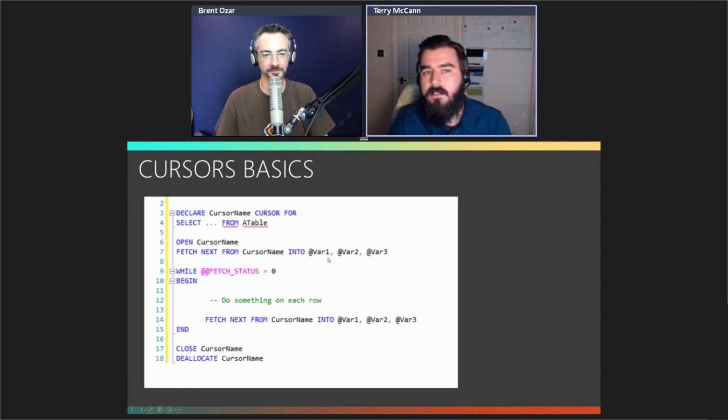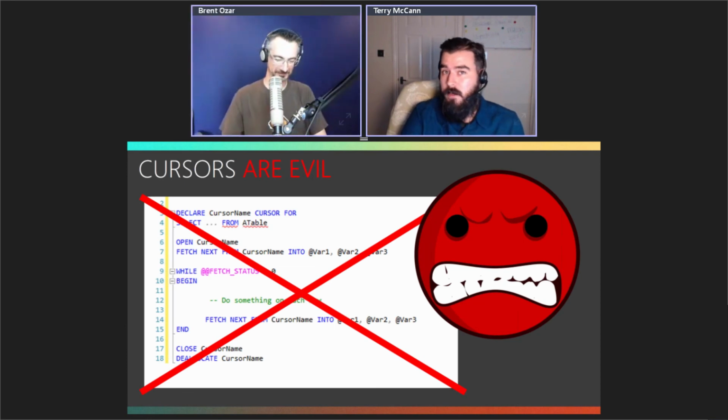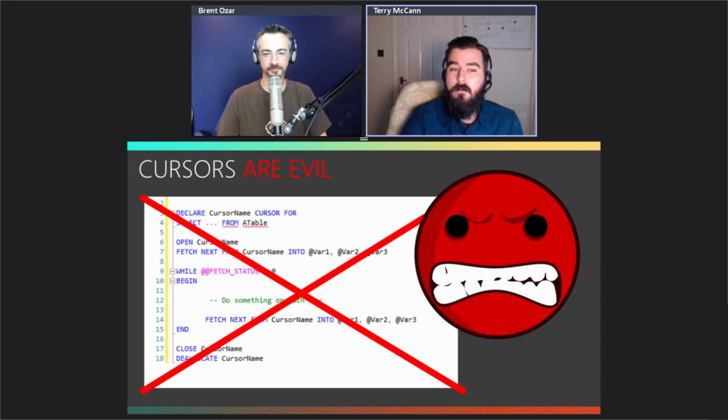What you'll quickly start to find is cursors are inherently evil and should be avoided like the plague. So when you're used to that procedural way of writing something and you think, okay, well, I can just use a cursor. I know how cursors work. I'm used to looping constructs.